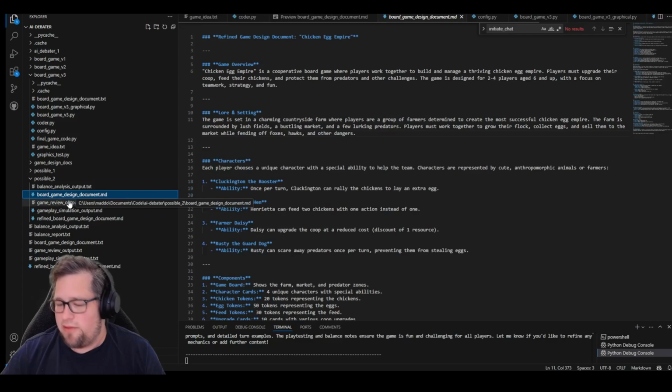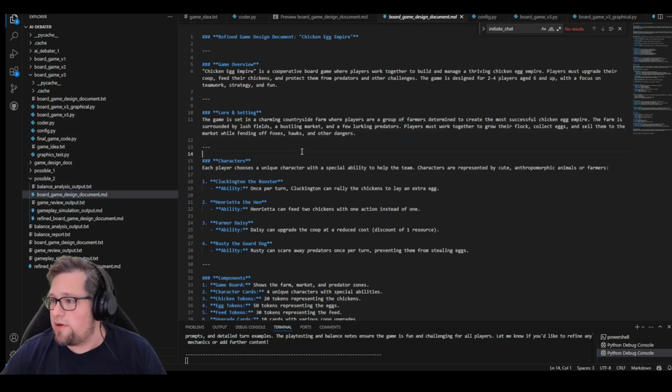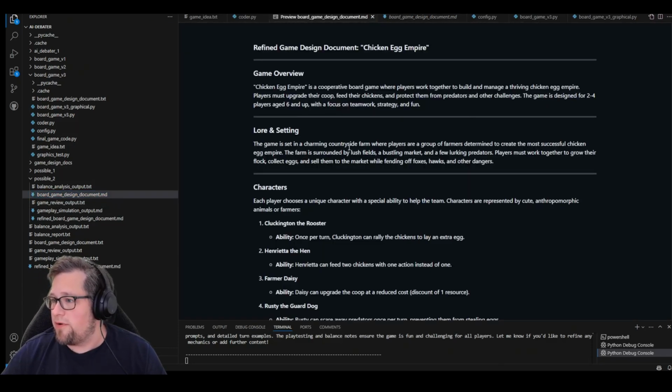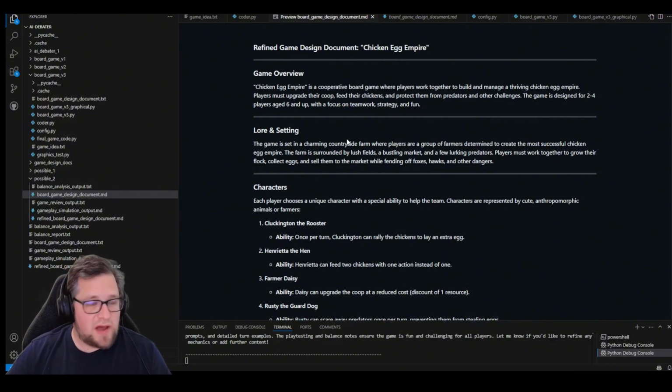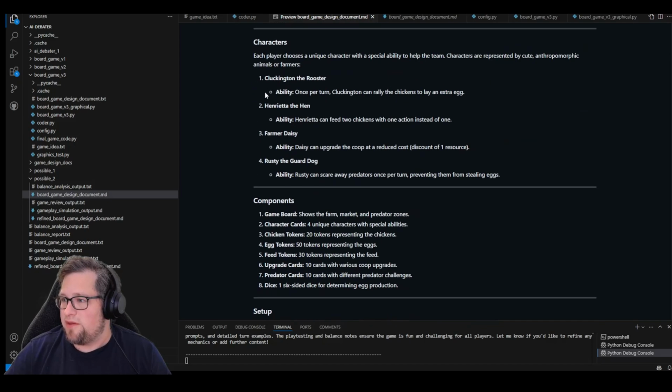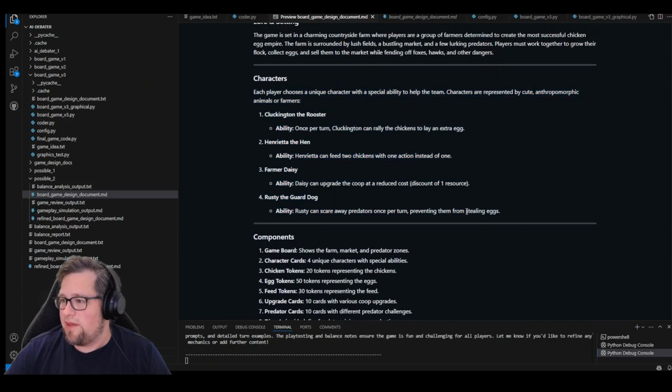And then I've got this one. Let me put it on preview mode here so we can see it a little bit more. This one's the Chicken Empire. This would be an example of the final game design document. You can see the Chicken Egg Empire, with the name that it came up with. It came up with the lore and setting, and the different characters that you can play with. I didn't specify that I wanted this one to be a 5-player game in this particular prompt.